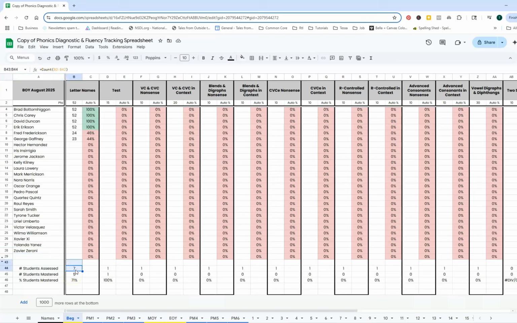It counts the number of students that have scores on each subskill. It counts the number of students who have scored at least an 80%, and then it calculates what is the percent of students that were assessed that mastered that skill. So just to be clear, if a student didn't take that subtest, then their lack of assessment isn't calculated here. So your percent mastered is only based on the students that actually took that subtest. So your score would be lower for the students you did not give that subtest to.